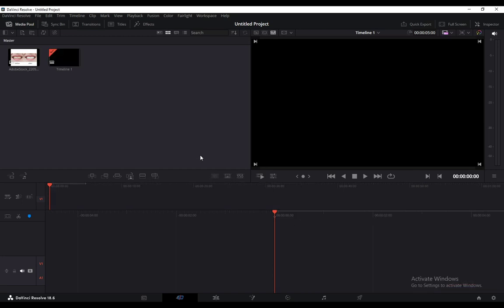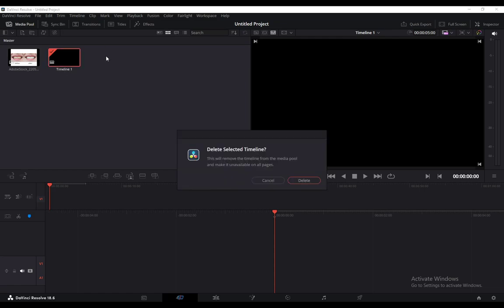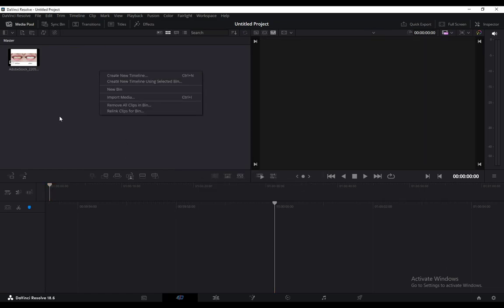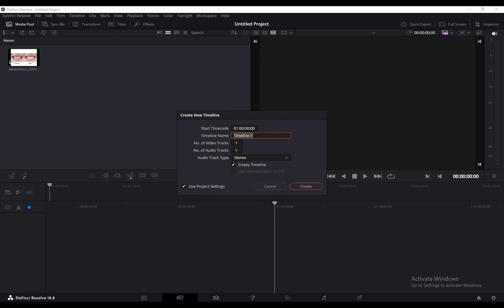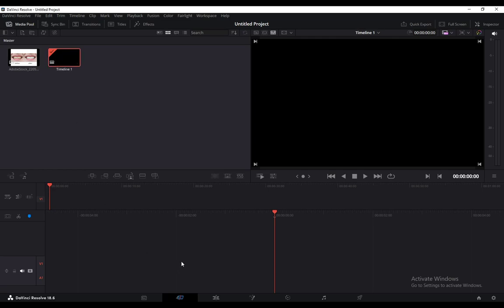I'll just show you how to do that real quick. Let me just delete this timeline. Just click delete. Alright, so the way you create a timeline is go right click, create new timeline, set up everything how you wanted, set up the beginning time code, everything like that, click create, and now it's done.